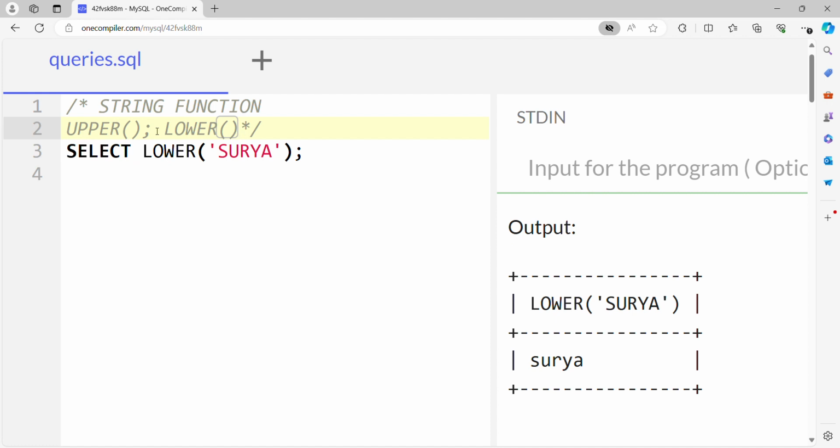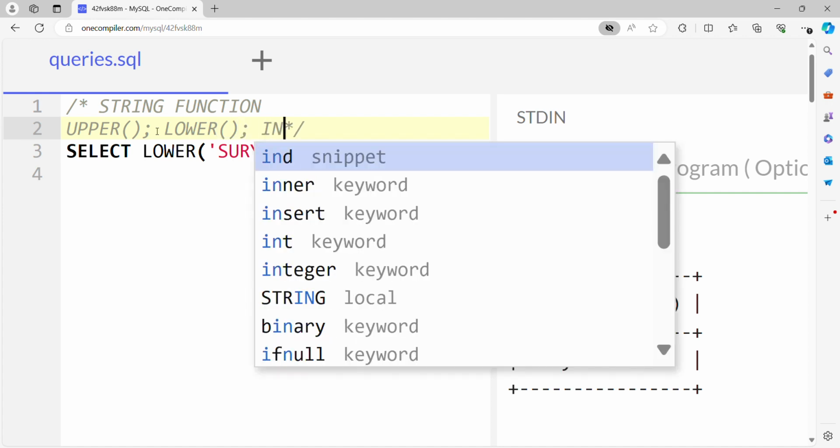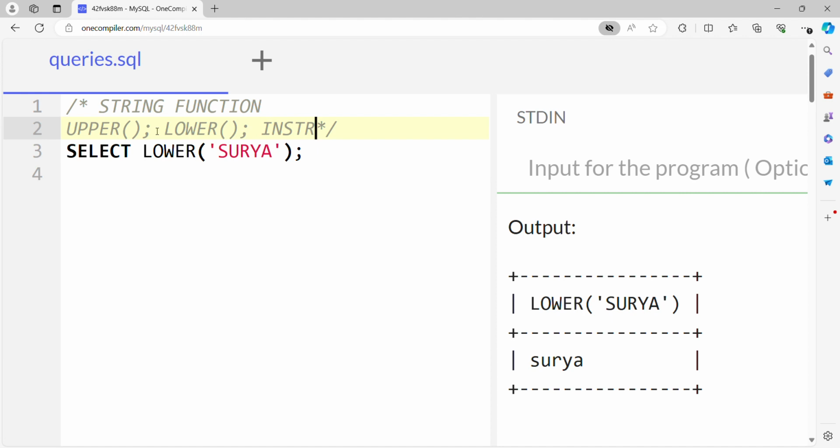And next we are going to learn about INSTR. What is INSTR? For example, if the name is Surya and I want to find the position of some character, like R, what is the position of R in this string? For this reason, we use INSTR, in order to find the position of a particular character.